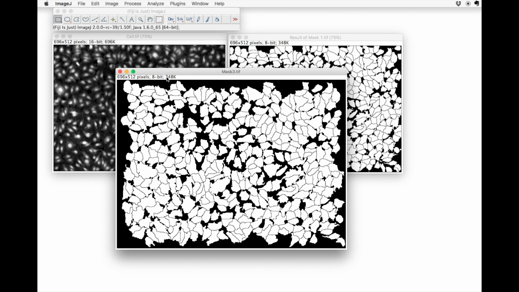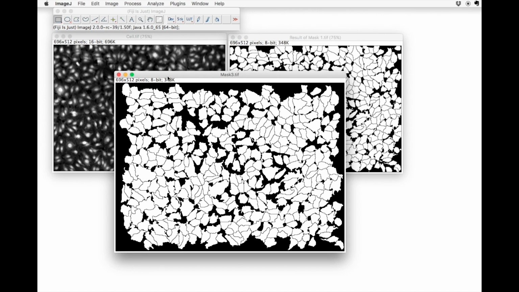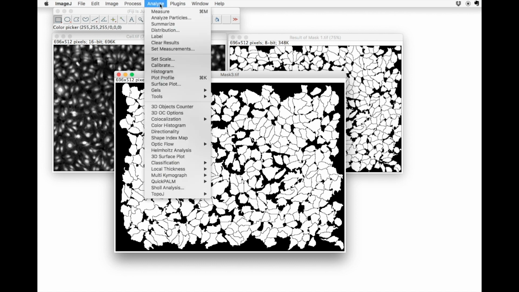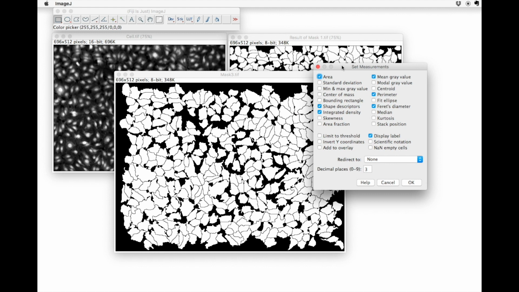In order to analyze this data, we can go back to Analyze, Set Measurements to define the parameters we want to read out. In this case, area, shape descriptors, integrated density, mean gray value, perimeter, Feret's diameter. And we want to redirect back to the original data. So we're going to use the new mask that we've created to quantify what's in the original data. You could also redirect back to another channel. Click OK.